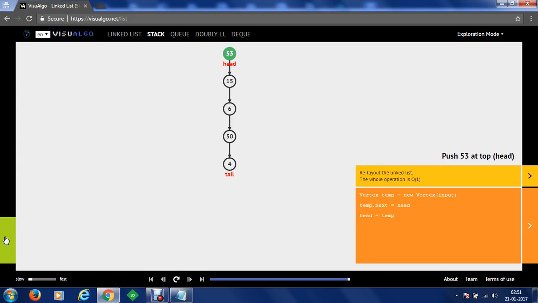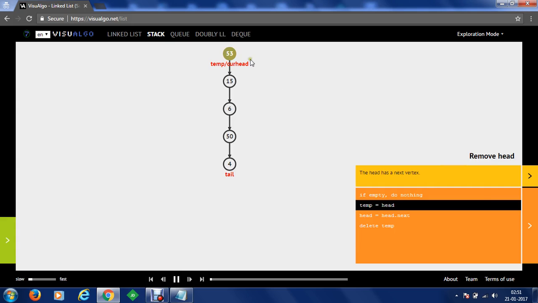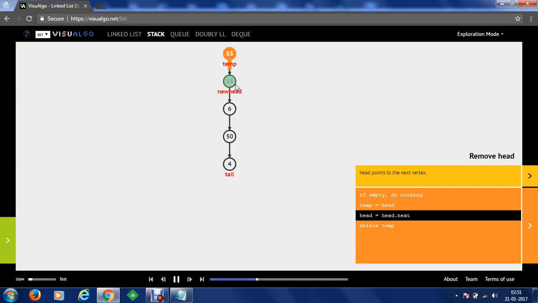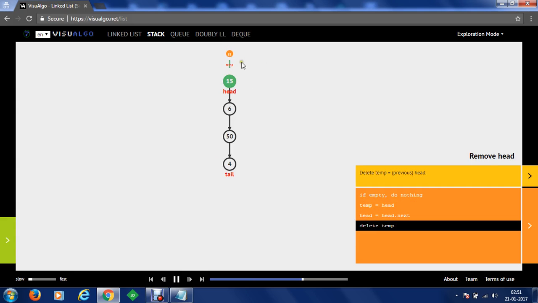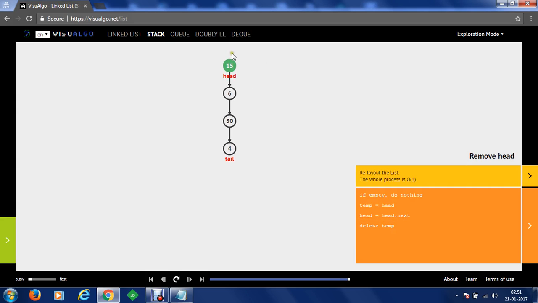Stack is last in, first out. Once we perform a pop operation, the head will move from the current head to the next head, and the temporary value will be removed. So this is how a stack operates. Now in the animation you can see that the process has been done, and the process has O(1) complexity, which is excellent. Now let's proceed further.